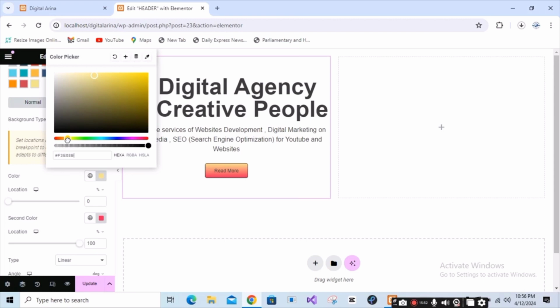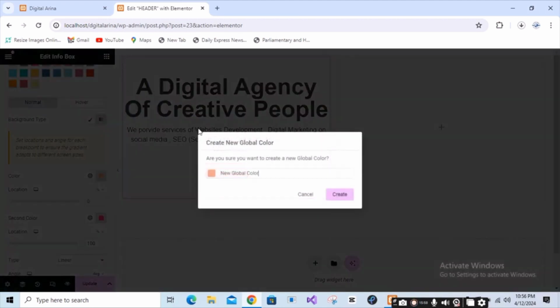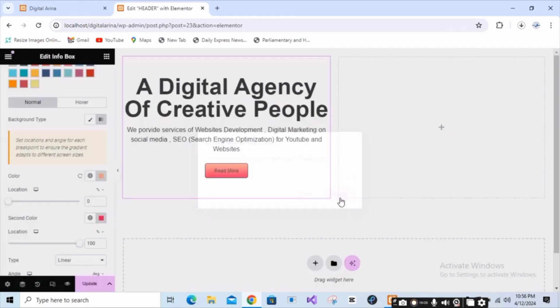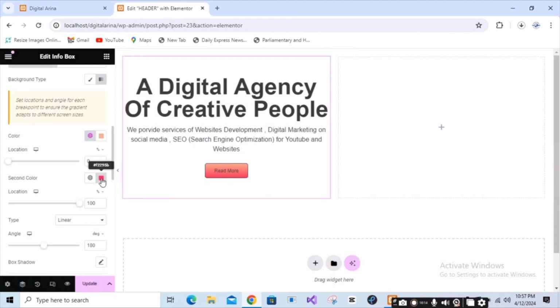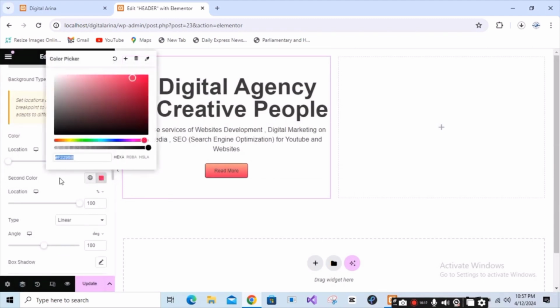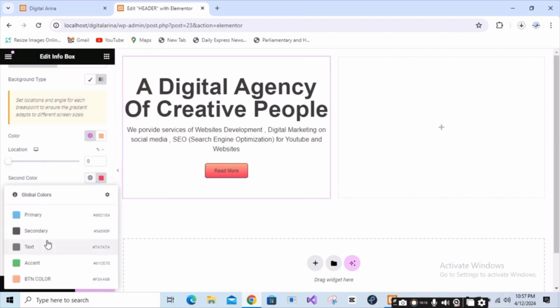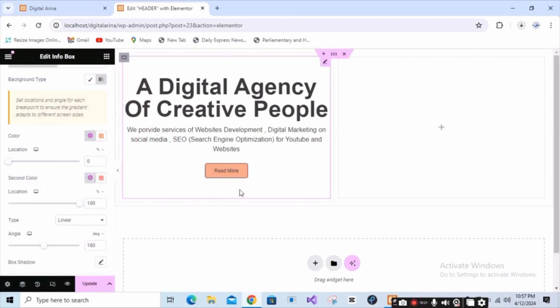So I will use this color for my button. I can also save this color by this plus icon. I can save this one by the name of btn color. Create, and we'll use second color also, this one. Now select this one and we'll select the btn color. Now the color of this button is changed.